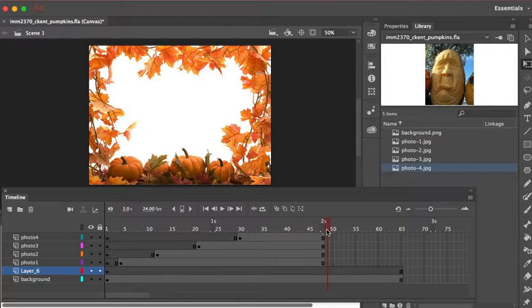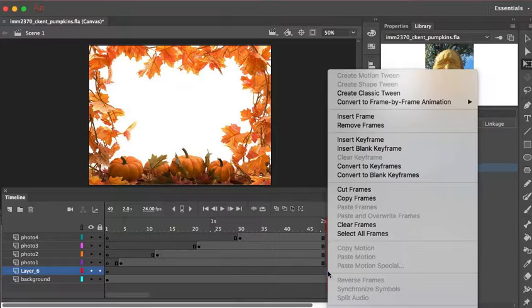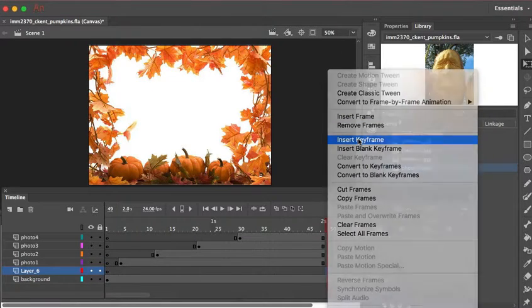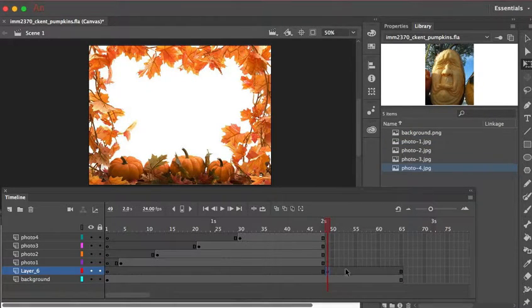So now I'm going to go to where it starts, and I'm going to add a keyframe there. So I'm going to insert, and now this time it's going to be a keyframe instead of a frame, because that's going to separate these two. So now I'm on this side, because this is where I want my text to show up, and then I'm just going to put some text in.